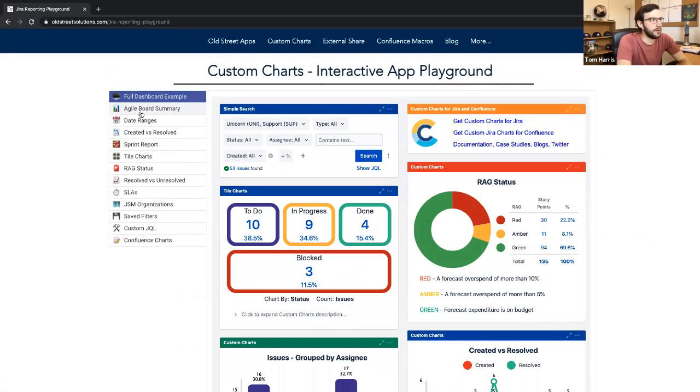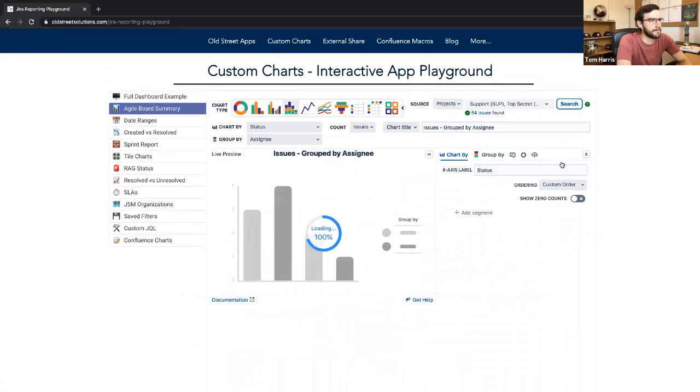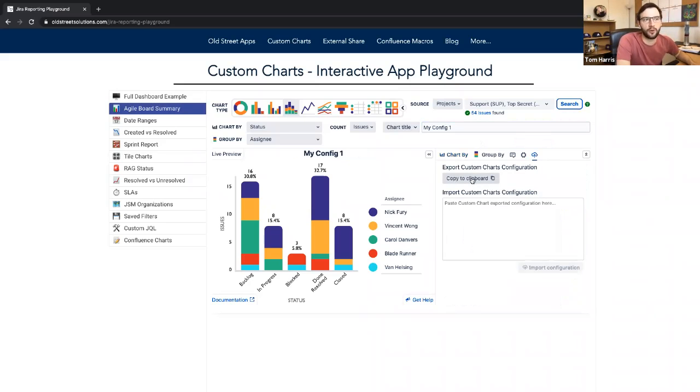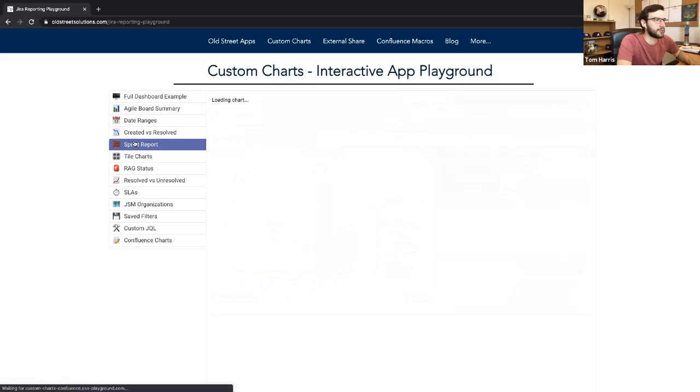So if we jump to one of the charts, we can see here, this is the configuration. You call it my configuration. And then what you do is you just copy it to clipboard. And then when that's copied, you can jump to a different chart on a different dashboard.